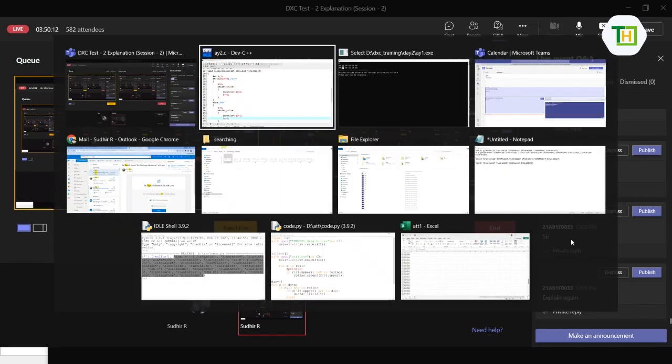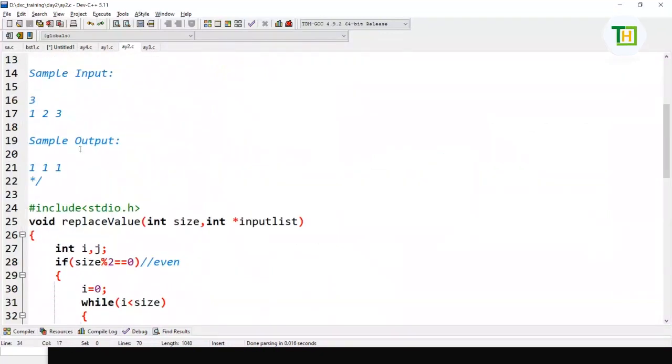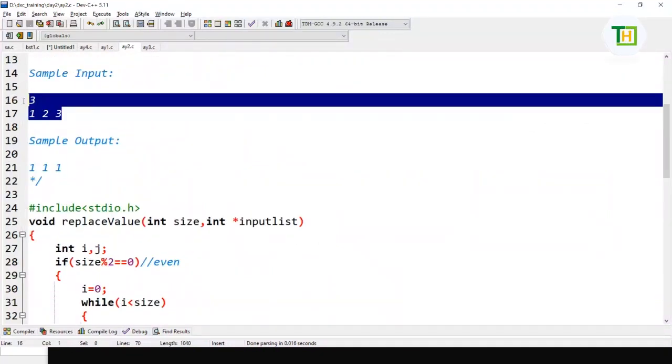The question is very simple here. What is the question? We have to understand the question first of all. If there is an odd length of array, we have to modify all the values of the array to 1. If it is even, we have to modify all the values with 0. That's it, nothing else.